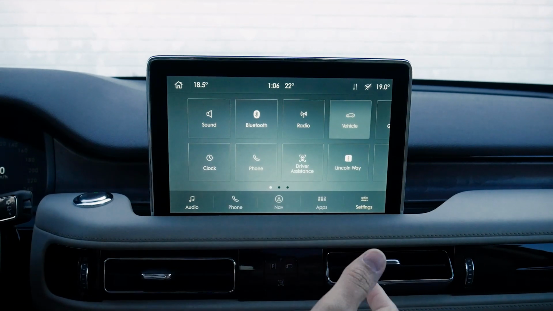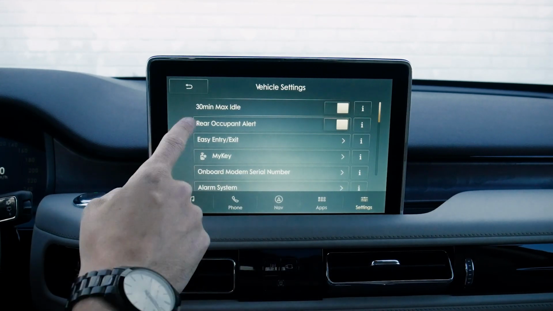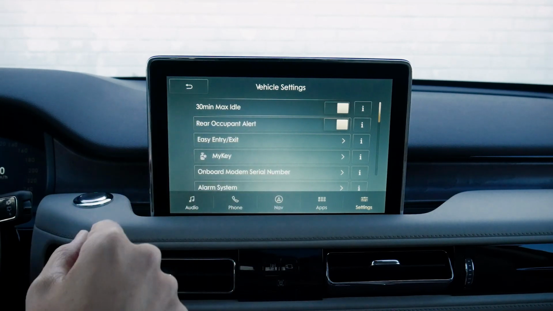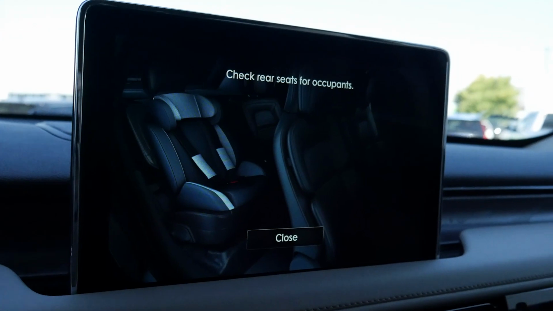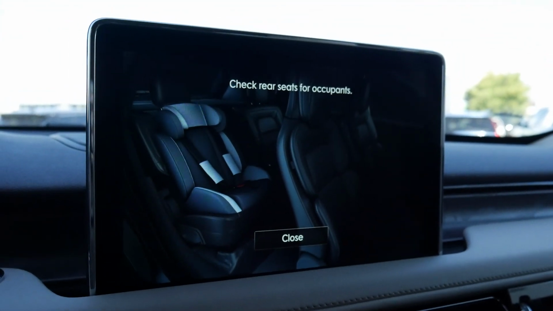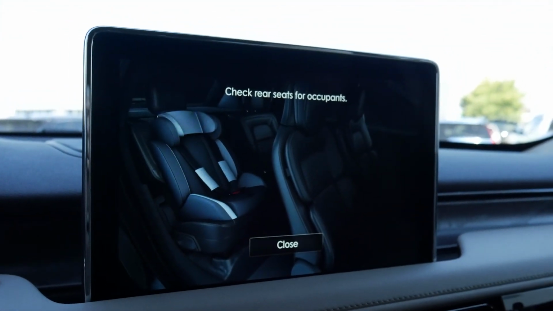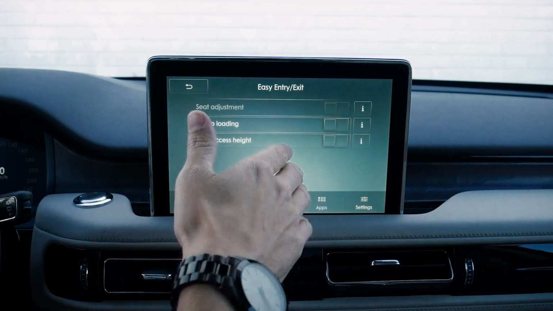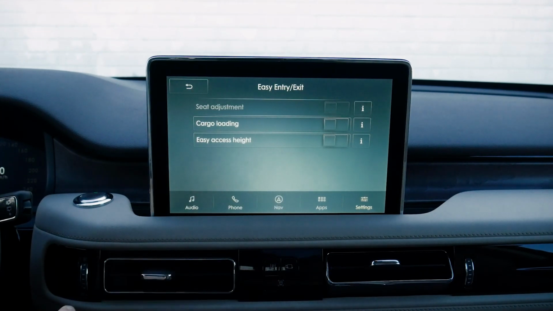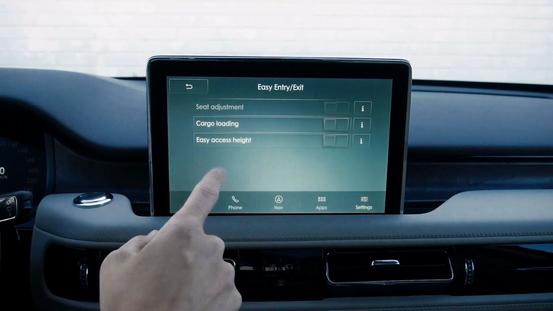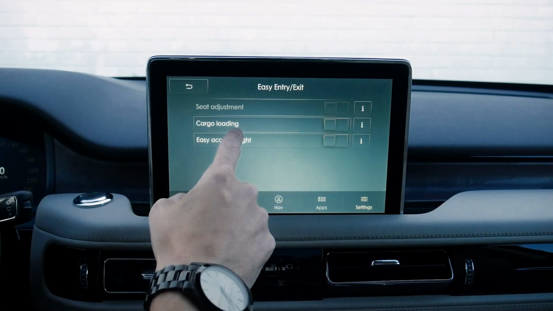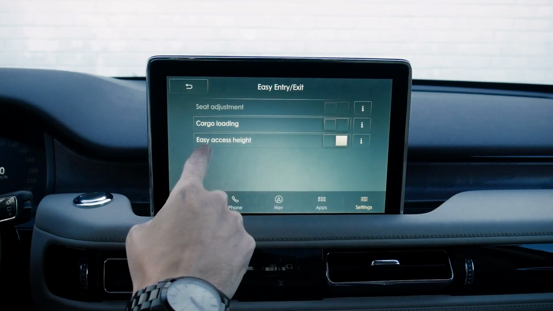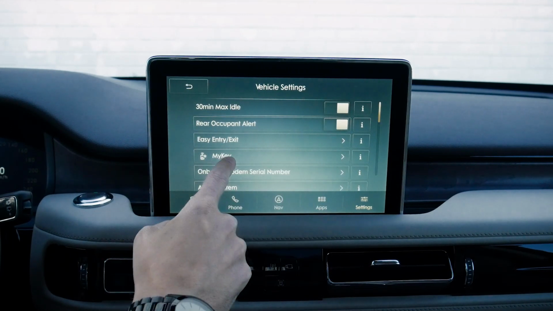Some vehicle settings, there are quite a few things here, but looking at some of the basics, we can turn off our 30-minute idle, our rear occupant alert, so when we go to turn the vehicle off, watch this. Easy entry exit, which is a great one because if we go to turn the vehicle off, it's automatically going to lower the seat out for us and back it up in order to get in and out of the vehicle a little bit easier. Same idea with the cargo area there, so it can lower and raise the vehicle as necessary. Easy access height is where we're going to go in order to be able to set that one up.